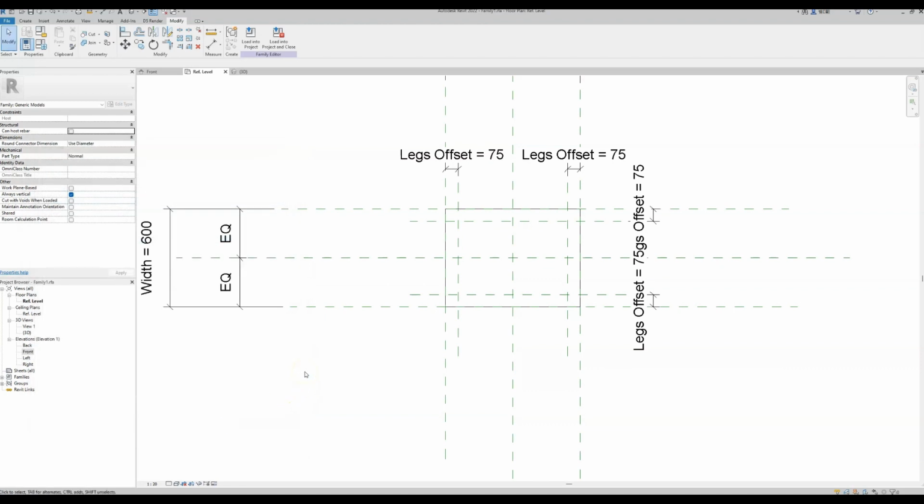Again, when creating parametric families, if there is the slightest hint that at any point a user might want to change an attribute of your family, we should change that into a parametric value in order to make it easier to make any necessary changes in the future.